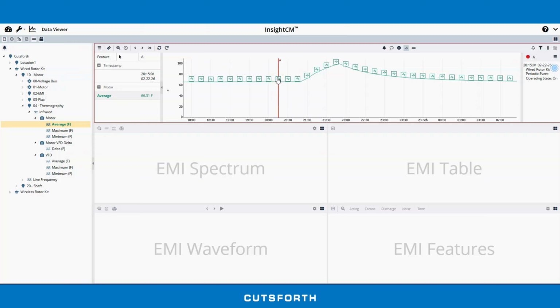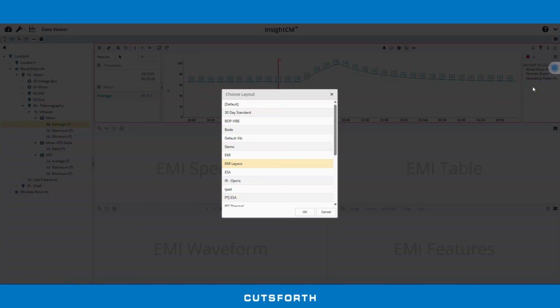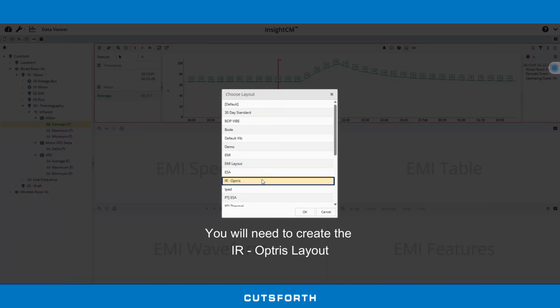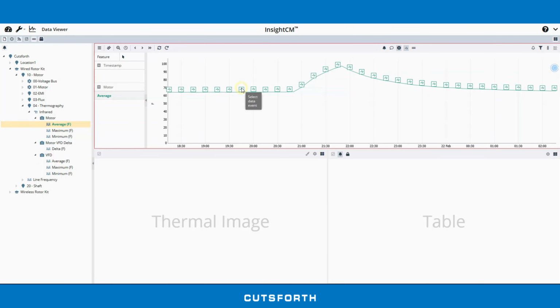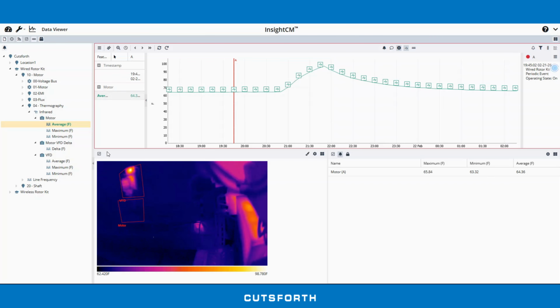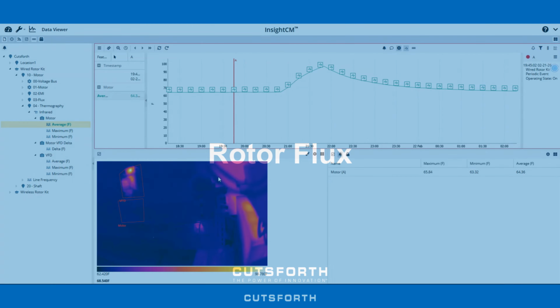So let's switch to the thermal imaging layout. Open the Layout menu in the upper right corner and hit Choose Layout. Select the thermal imaging layout and click OK. Once the layout loads, select the data event again, and you'll see the thermal image and table populate with the corresponding information.